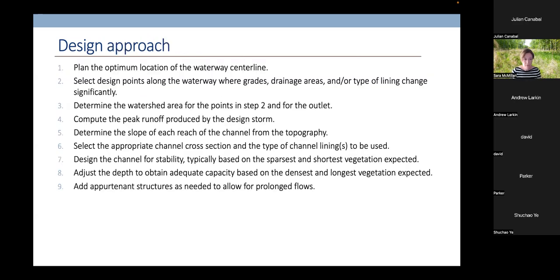Okay, so this design approach is pulled directly from the National Engineering Handbook. Note we will be using the NEH as well as the ASABE standard of practice, as well as some material from your textbook. So lots of references to help you get through this particular type of project.